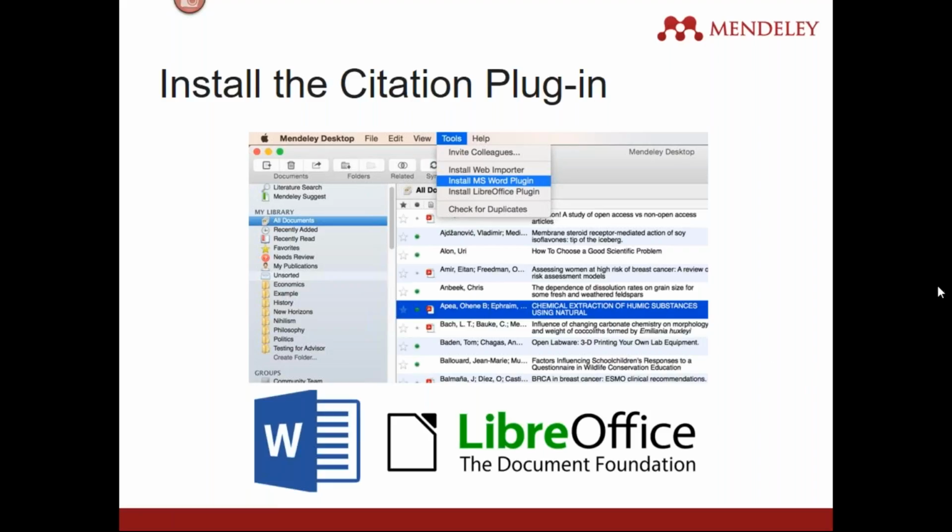Once installed, the citation plugin will appear within your word processor. Its appearance will vary slightly depending on your operating system. You will see the same buttons anyway, so it's the same experience on Windows or Mac, in Word and in LibreOffice on Mac and Linux too.